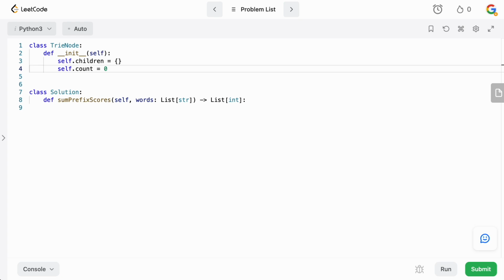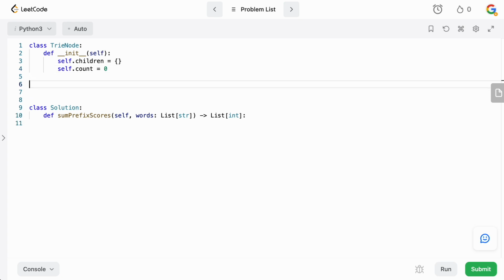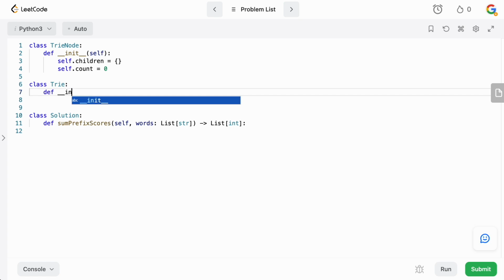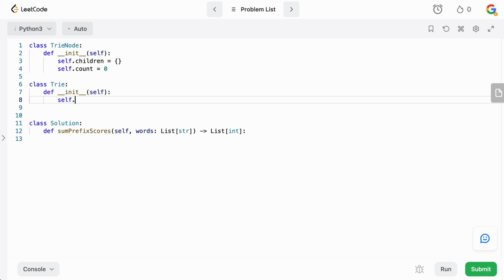So what do we wanna do now? Well, we need to define the actual trie itself. So we're gonna say class trie, my bad, we already defined the trie node. We're gonna have an init function, so we define it, and obviously we're just gonna say self.trie is going to be a new trie node.